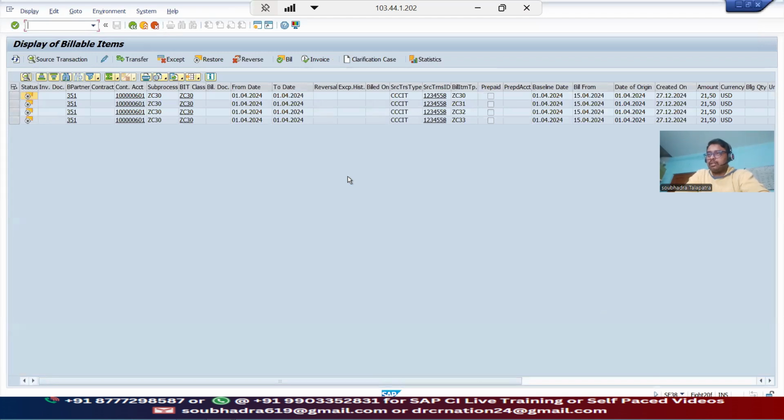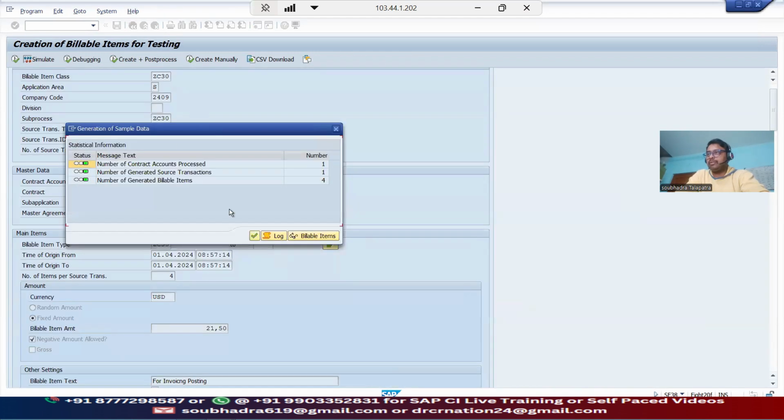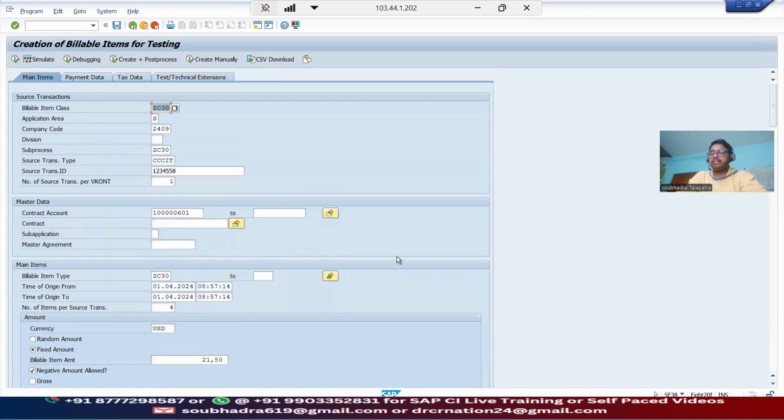Sorry, I forgot to show you one thing. Let me generate one more billable item. So my first plan is to show you scheduling. What is scheduling? Scheduling means as and when the bits are received, we cannot bill and invoice them right away. There has to be a schedule. The bit can be generated at any time, but the billing and invoicing time we can control.